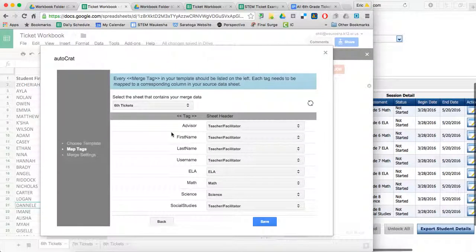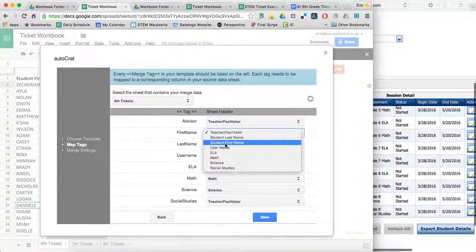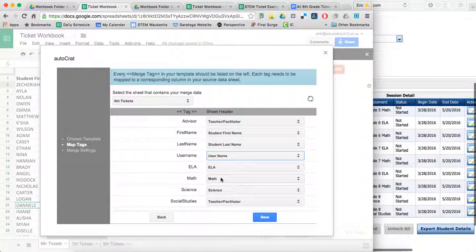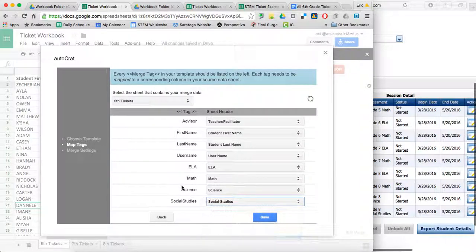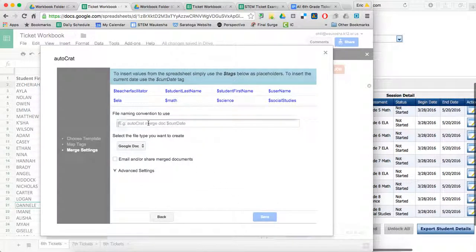Now in Autocrat, you're going to use these fields and match them up with these fields. Here it says advisor, and you're going to match that up with teacher facilitator. Student first name, match that up with student first name. Student last name, match it up with student last name. Username, ELA, math, science, social studies, to social studies. Click Save. Now you're going to want to create a unique document for each kid.